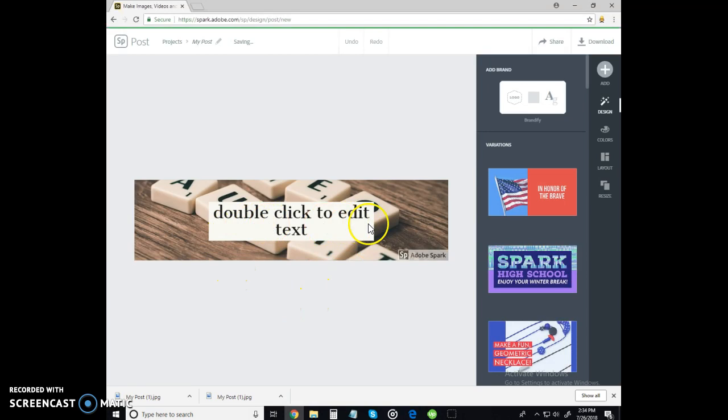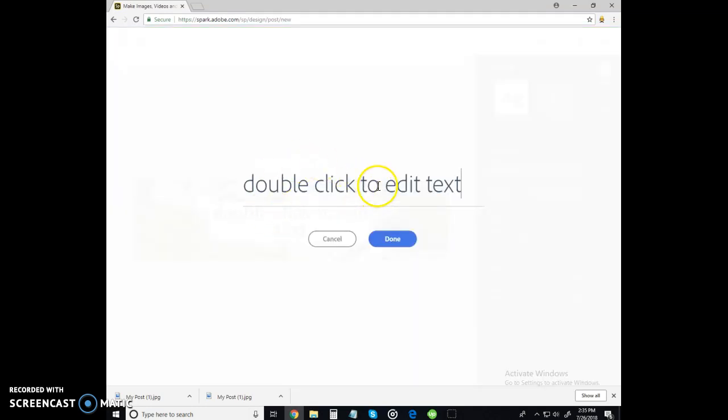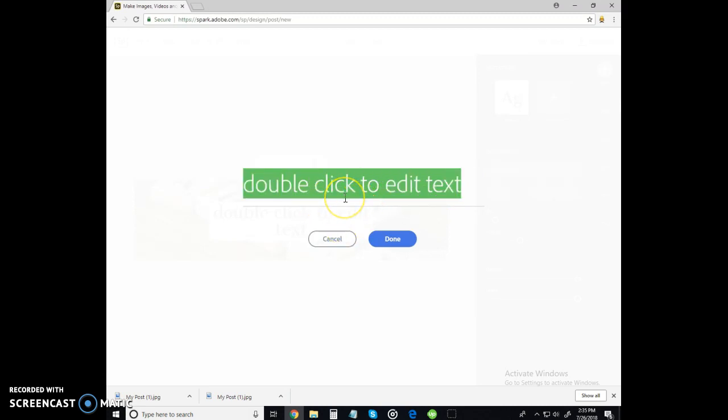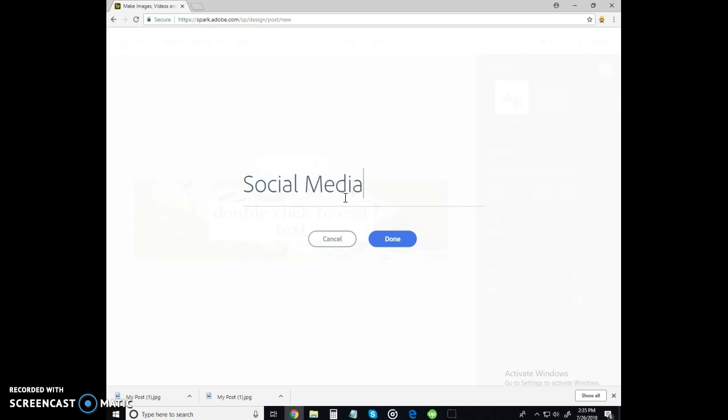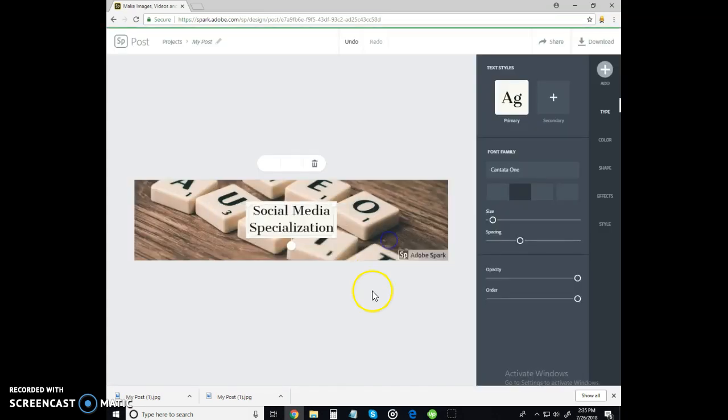So you'd be able to see this, and the picture is quite big. But say I want to edit the text, double click on that and double click on this. Okay, Control A, there. So I would say social media specialization, and then click on done.